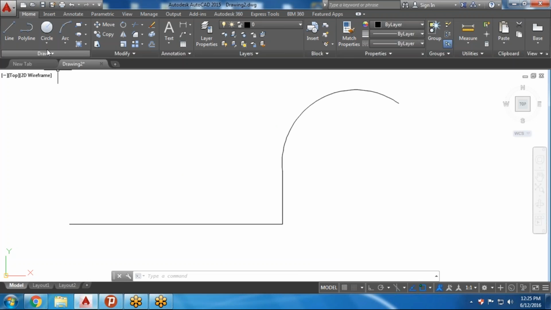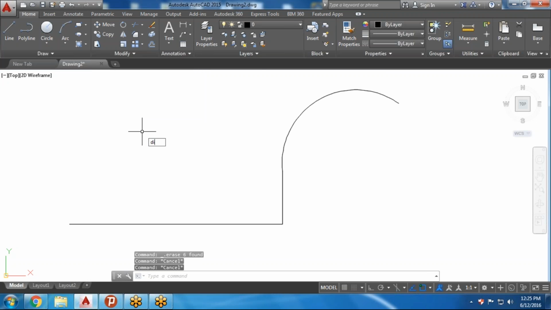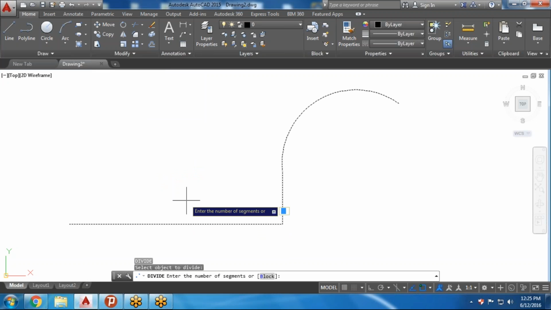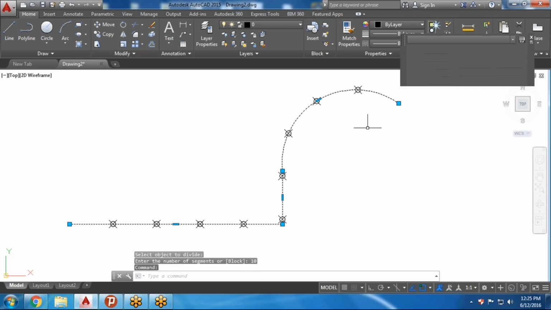Now you can see there we have one more option which is divide and point measure. So here DIV is the short key of the divide command, and now we are selecting the object which we want to divide. After that it is asking you to enter the number of segments. So the number of segments I am giving here is around 10, and you will see the line will get 10 points on it, right?